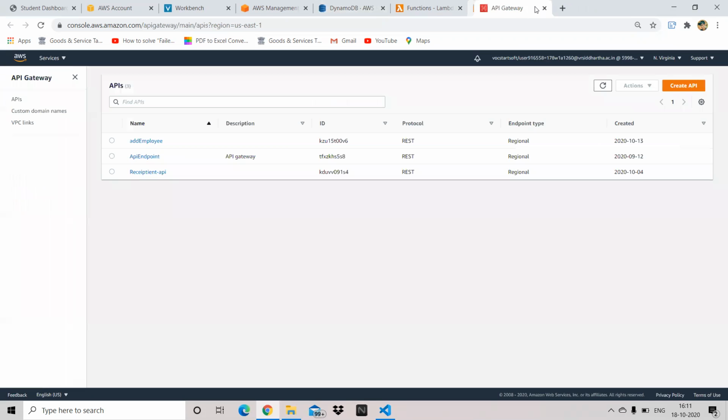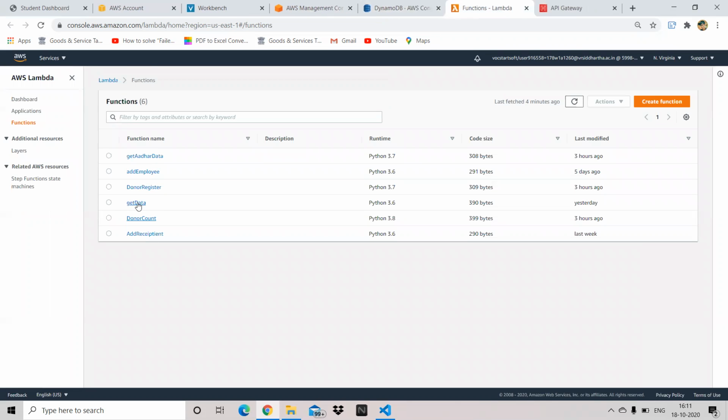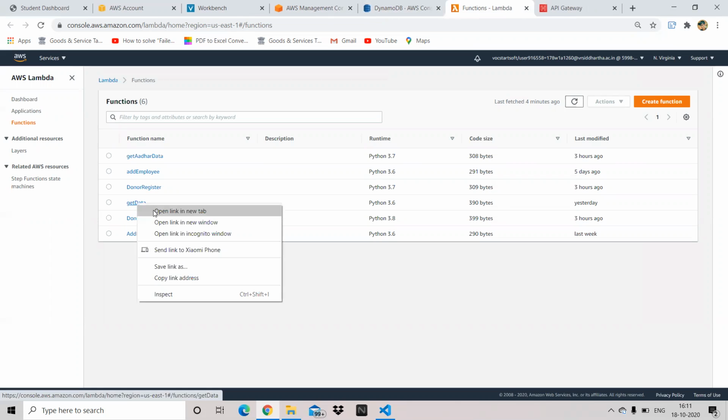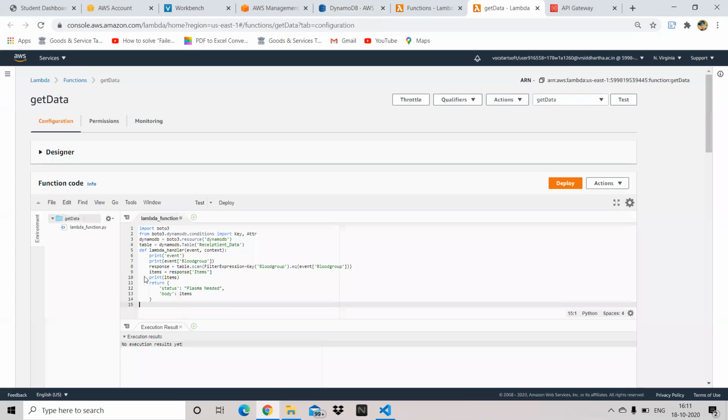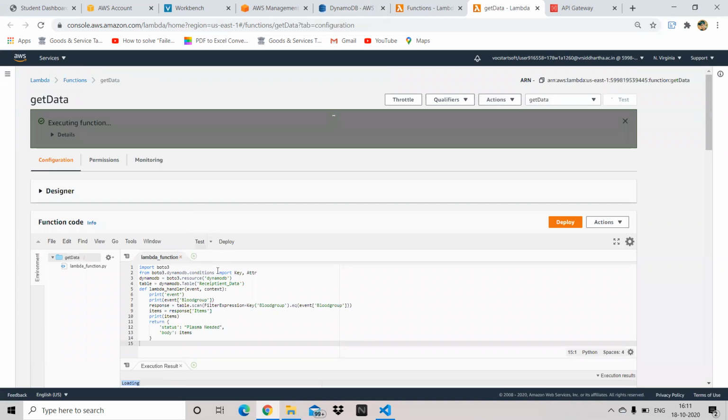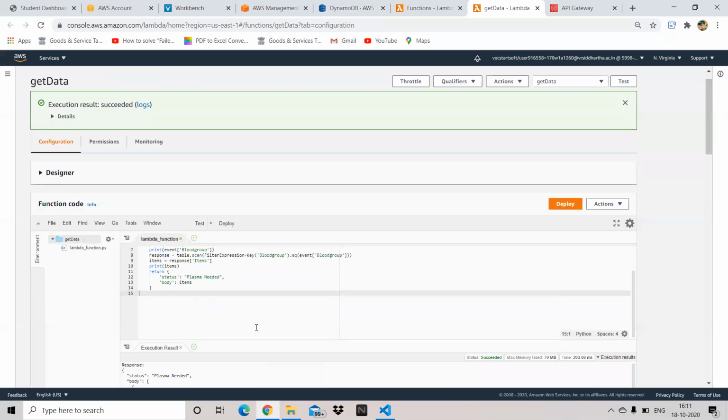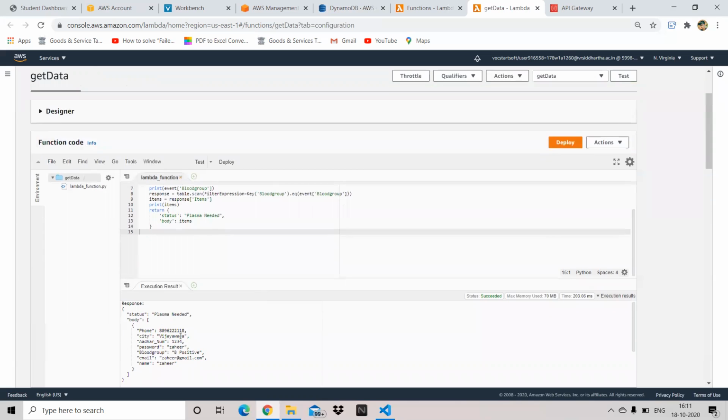After this, finally we have the main one, get data based on blood group. When we provide the blood group, it will provide the details of a person with that blood group. This is the code for getting details based on blood group.